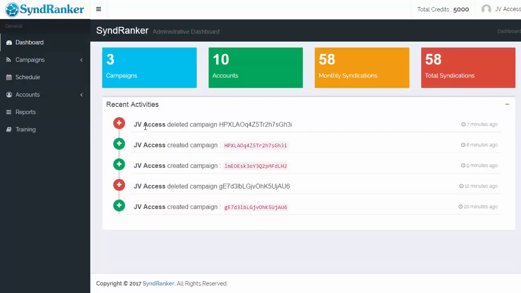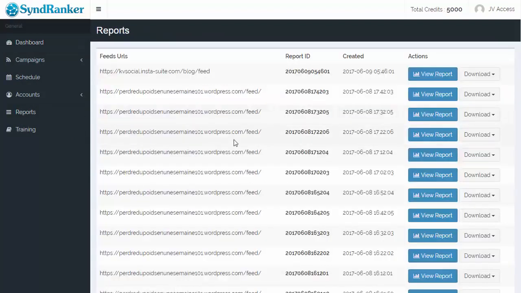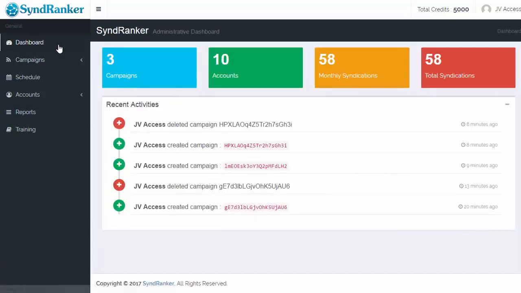This is how easy it is to operate SyndRanker. There's detailed reporting available, so if you want to use this for clients, you can give them this detailed reporting. You can simply download this in CSV format or Excel format, and you can give that to your clients as well.